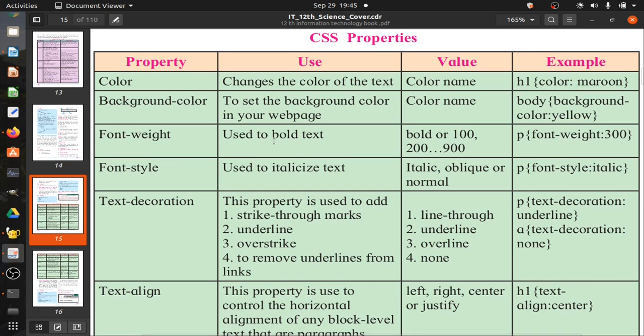Next is font weight. It is used to change the weight of the text. So we can even think of making it emphasizing text or bold text. There are various weights possible from 100 to 900. We can have P font weight equal to 300.